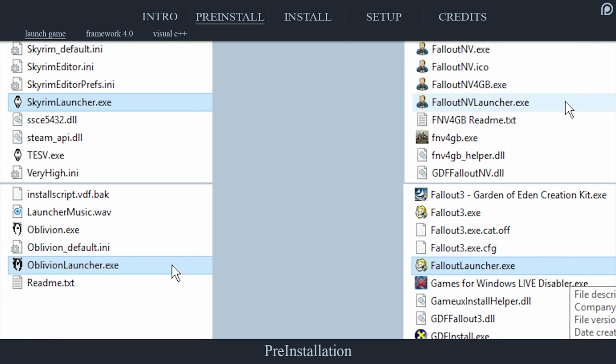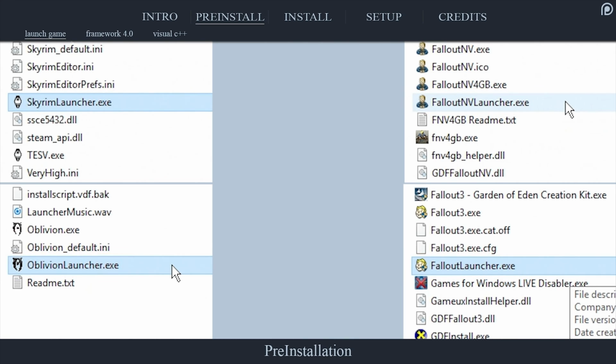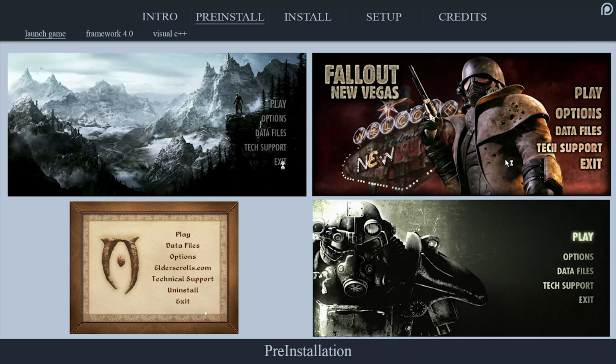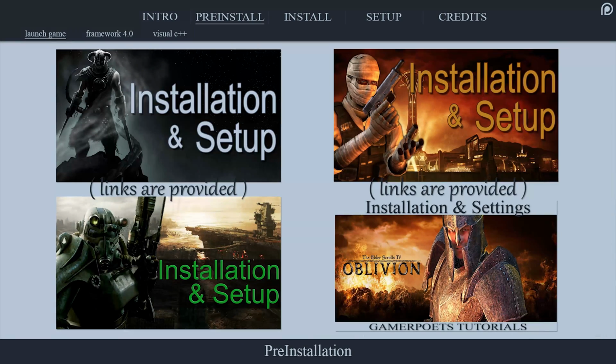Before anything else, make sure that you have actually launched the game in question from its default executable to establish system registries and file paths. If you haven't, Mod Organizer will not be able to properly detect the game. Guides for how to not only install, but to also show you what each game setting does for each game the MO can be used with are linked in the description for your reference.